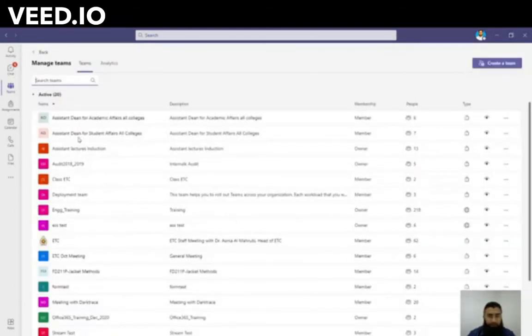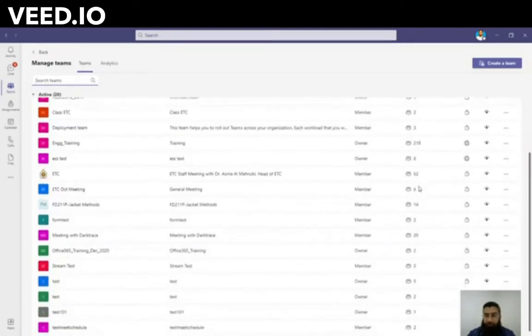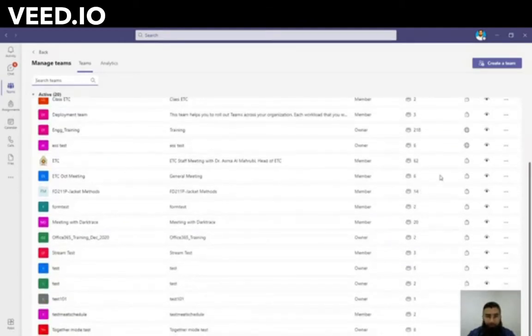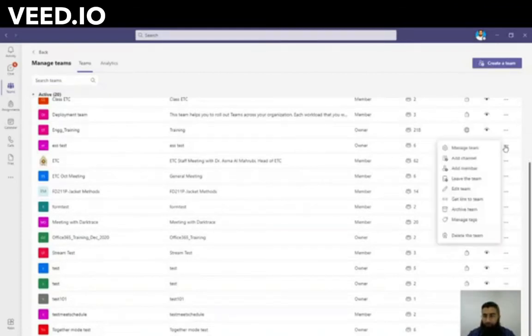So you will find a view like this, with the team names here, then description and membership. You can see here the people and type of this team. I'm going to first show you how to archive a team.